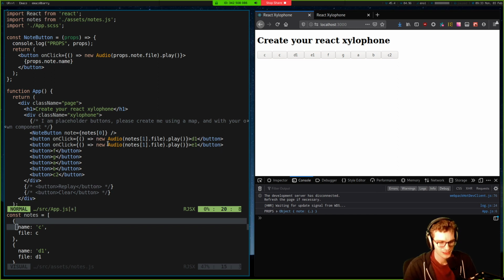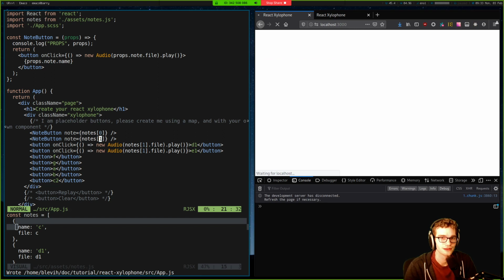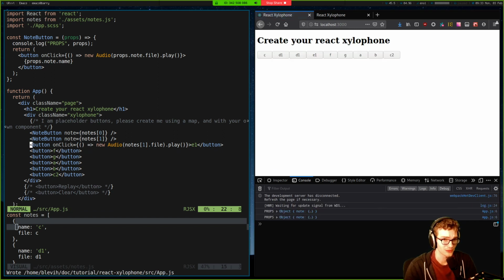Now, the next step might be that we can copy this and paste this, and now this is notes of 1. And now we have our D button working as well. All right, and this is an improvement. I have much less stuff going on here. And if I want to make a change, I can do that in one place, and it'll now apply in multiple places. Like, for example, maybe we realize this is potentially a performance issue.